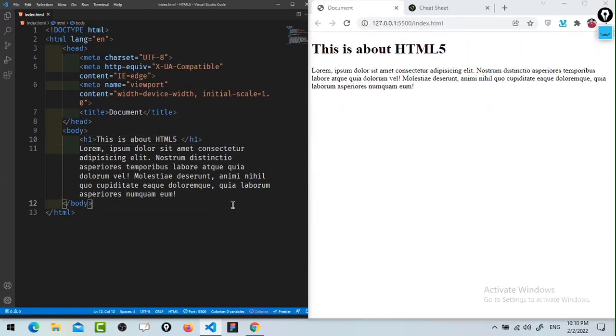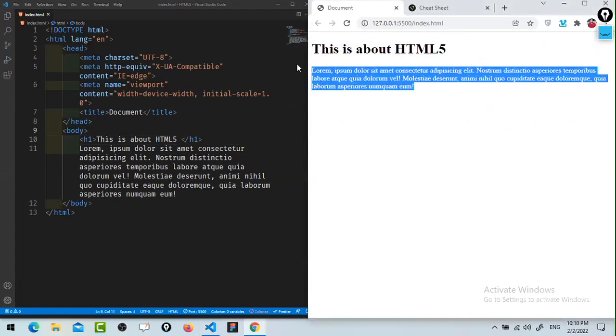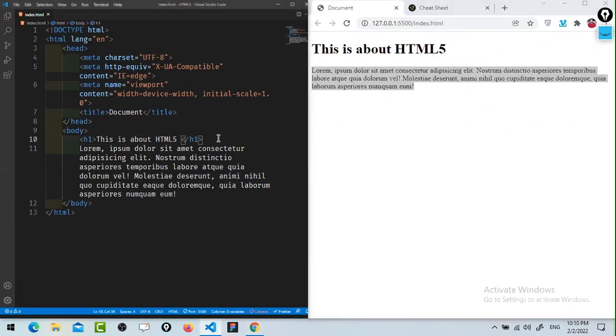So now if I'll save, see, this is in bold, and you can see the font size is a bit bigger than this paragraph. So this is the first heading tag. And now you know why the closing tag is required, because if you will not mention the closing tag, the browser will get confused from where to where the h1 tag is. So you have to tell that from here to here h1 tag means I want to emphasize and make these words only in bold.